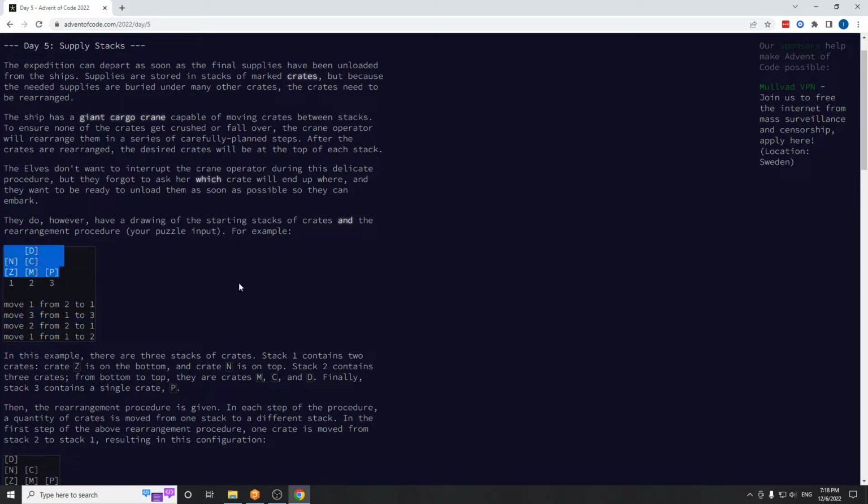So basically for this problem, we get some weirdly formatted input. Essentially, we have some number of stacks of crates, and then we have a list of instructions that tell us to move some number of crates from one stack to another.